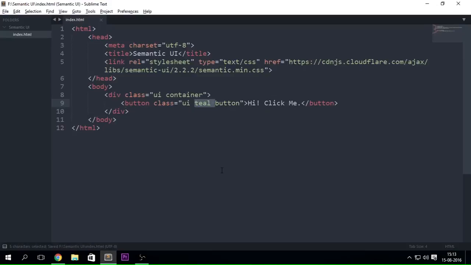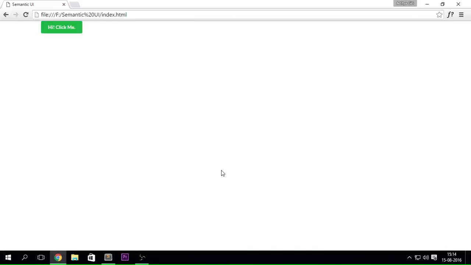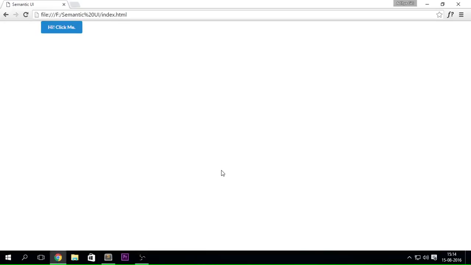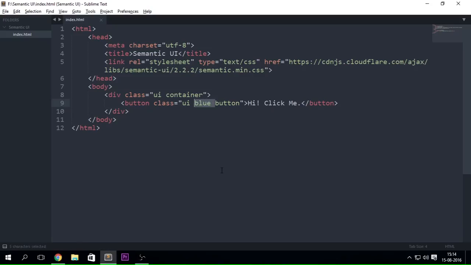The whole list of colors is given up on the website of Semantic UI. You can simply go ahead and check it out. It will be quite helpful for you, and you can change the button's color without any single styling with the help of this.